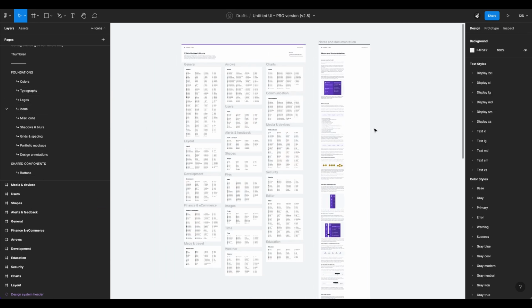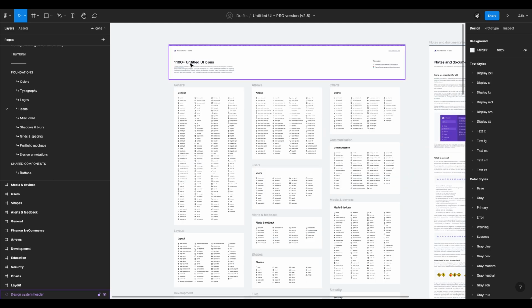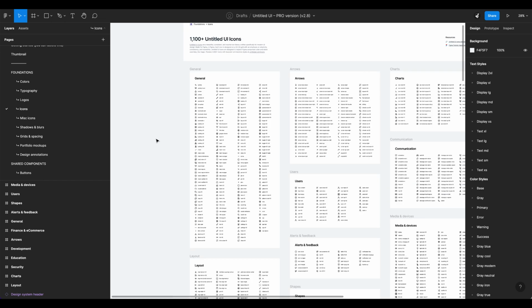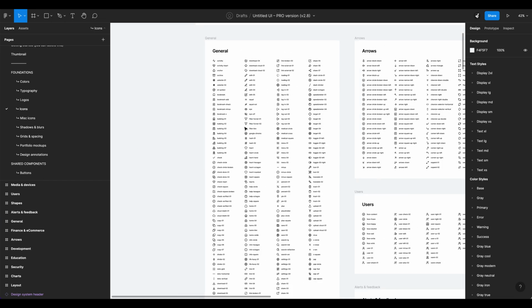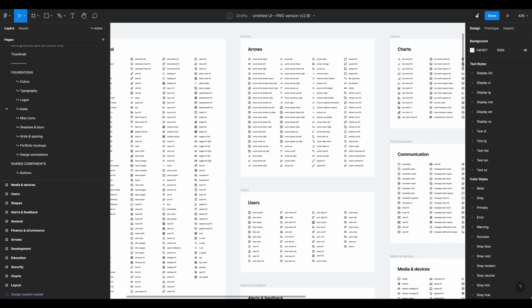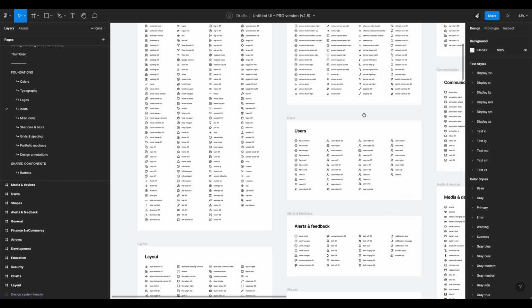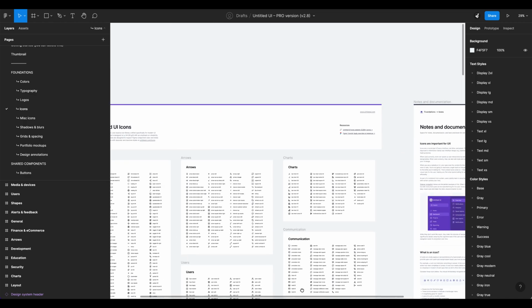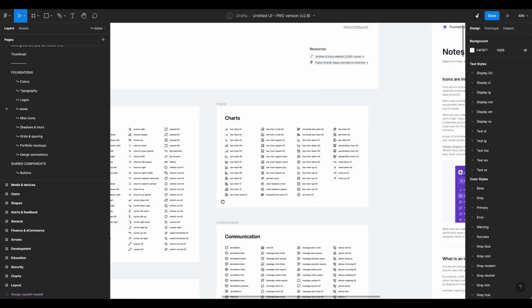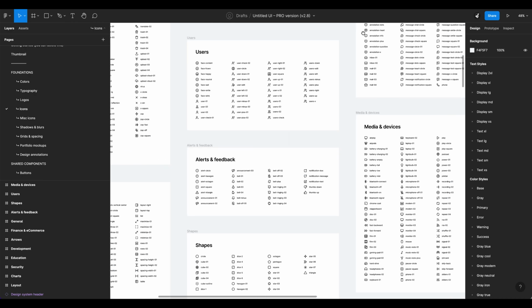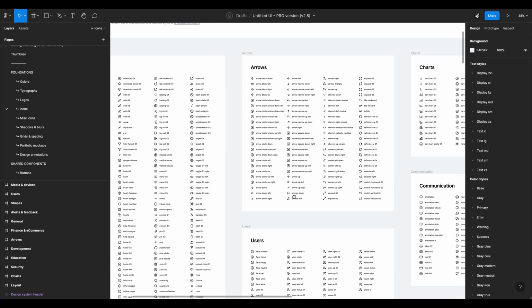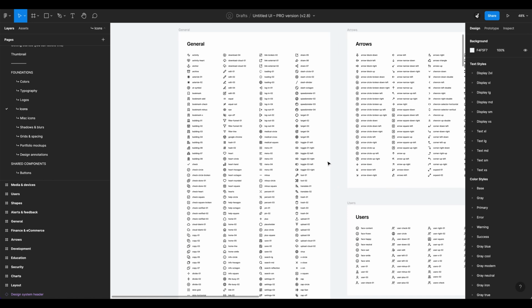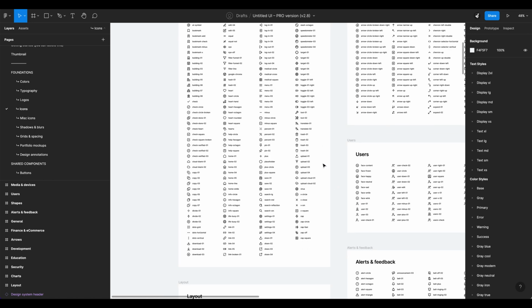Right, icons. Icons are always a big thing in design. And this kit has 1,100 plus UI icons. Now you pay a fortune just for this icon pack alone from elsewhere, but it comes as part of this kit. This is the Untitled UI Pro kit, and these icons are all included. I mean, we've got stuff for charts, communication, media and devices, alerts, feedback, users. I've gone through to try and catch out and see if there's any icons missing, and I couldn't find any that I would want to use that aren't in this pack.